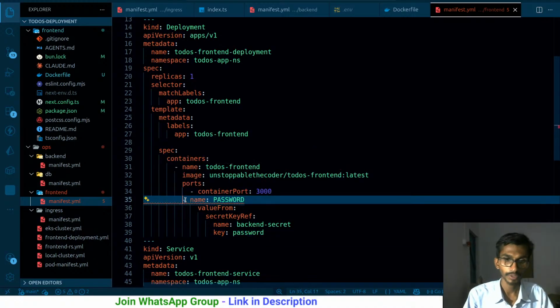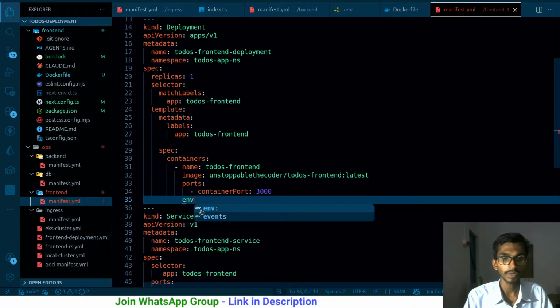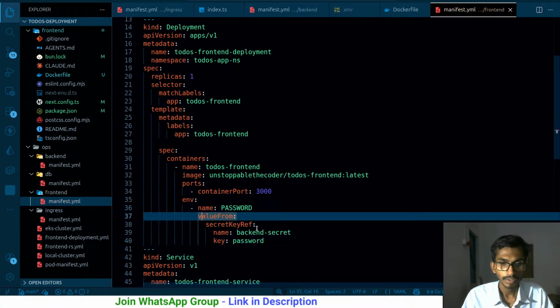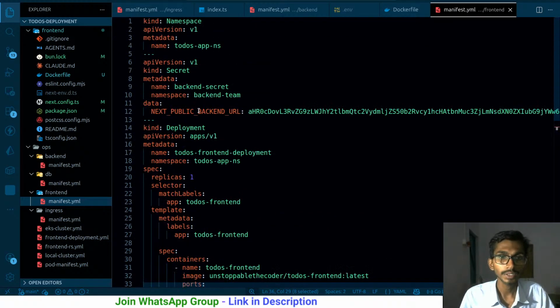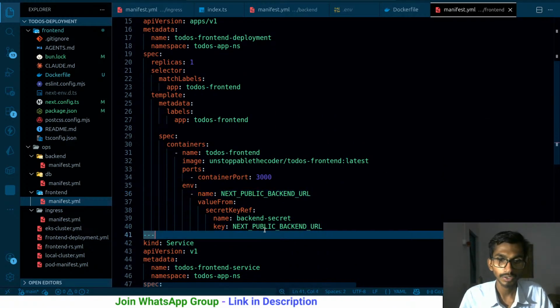Let me structure it better. Not really, this is not how it's gonna be done. So let me cut it. I have environment variable here. Just below that I have it like this, and that is the job is done. Now what am I gonna be getting from there? That is gonna be NEXT_PUBLIC_BACKEND_URL.